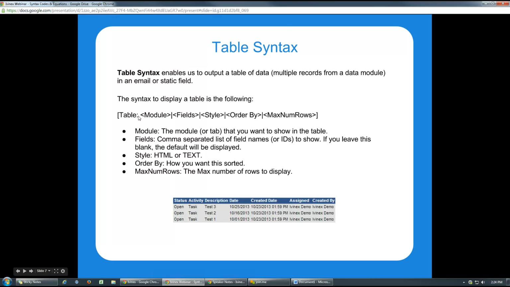The syntax you put together is like this: first you say open bracket, Table with a capital T, kind of like the user and the field and all that, colon, and then we say what module we want. Where does the data come from? And then fields, those would be a comma-separated list of field names, the actual names, or the Ivinex names, or IDs. If you leave it blank, then the default will be displayed. What does the default equal? It means the default columns you have set up for that module are what is returned if you don't specify. Like when you're building a filter and you say, for this filter, I only want this column and that one right there. So that's what you're doing here. You're saying, give me that field, comma, this field, comma, and that field. If you don't specify it, it's the default.